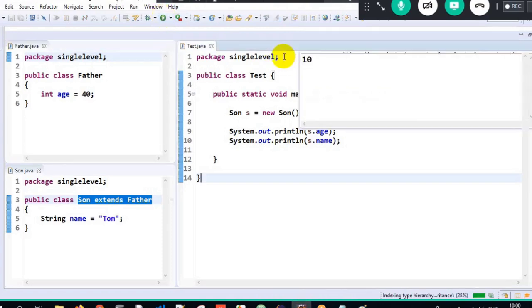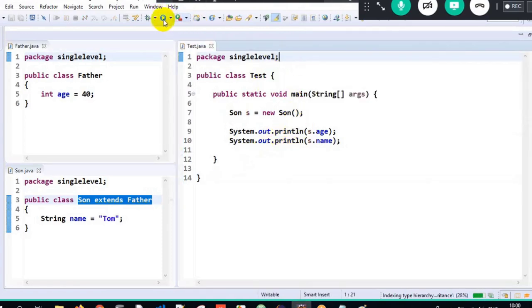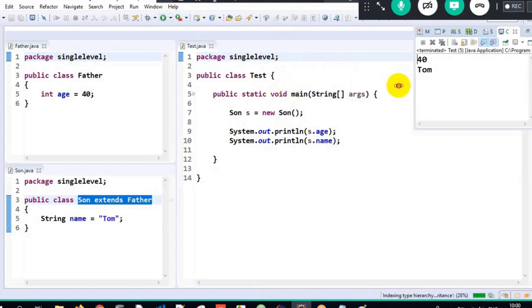Oh, I'm so sorry. I have to place my cursor where the main method is and then execute it. If not, it will execute the old data, the last executed output. See, the output is 40 and Tom.